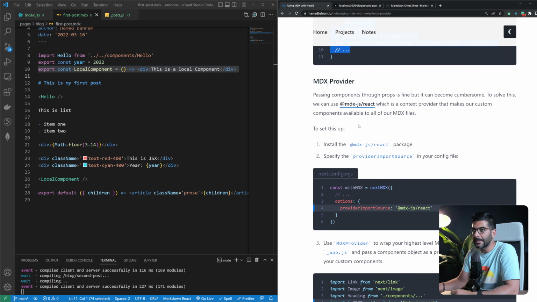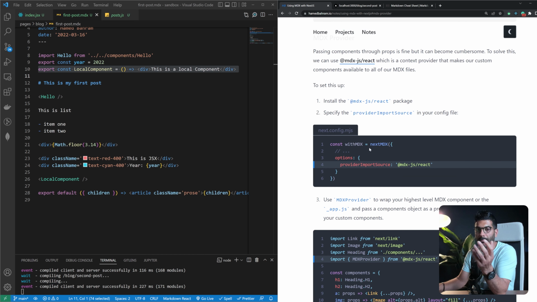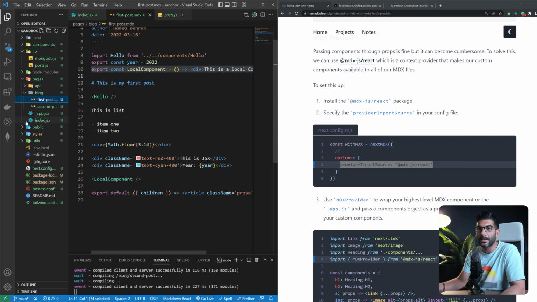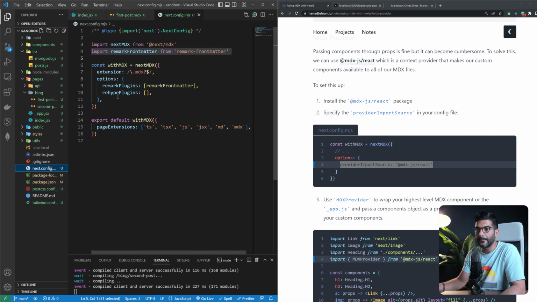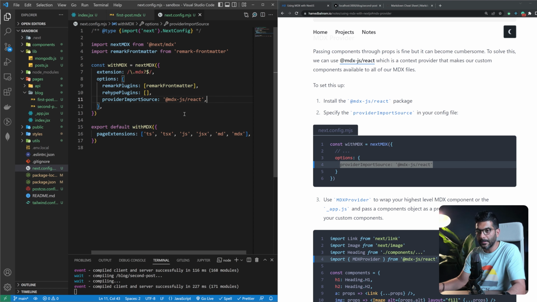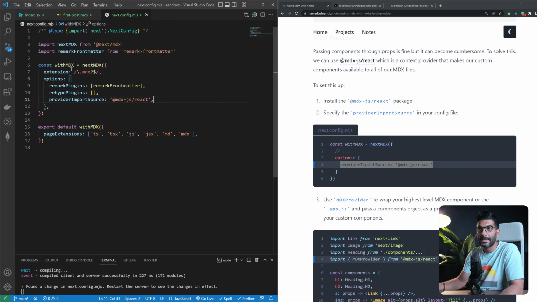To do this, you have to install the MDX.js React package, which is a React context provider, and we have to specify a provider's import source in our next.config.js. So I'm going to include this line. I've already installed this package. So all I'm going to do here is open next.config.js, and in our options, I'm going to add this provider so I can use it as a provider. Let me just restart the dev server.